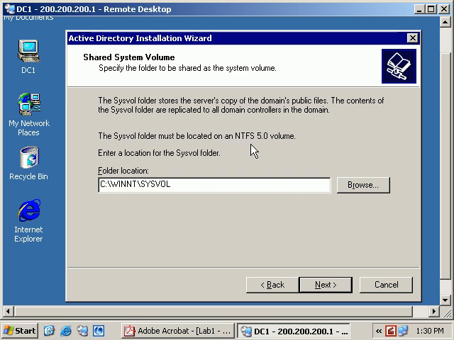Once again, when you're installing server, you have a choice of FAT32 or NTFS. If you select FAT32, you are still able to install server. However, you will not be able to actually perform the installation of Active Directory, because Active Directory requires that the SYSVOL must be on an NTFS5 volume. So in our case, again, that's not an issue.